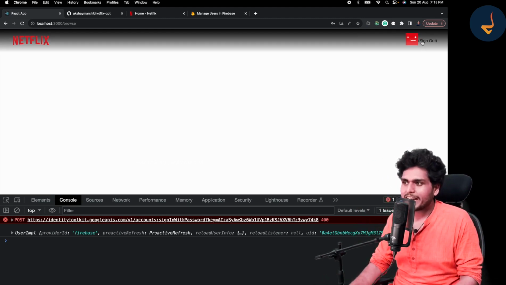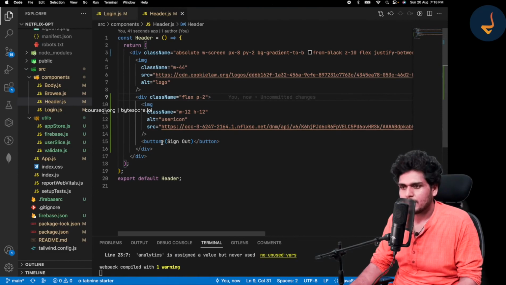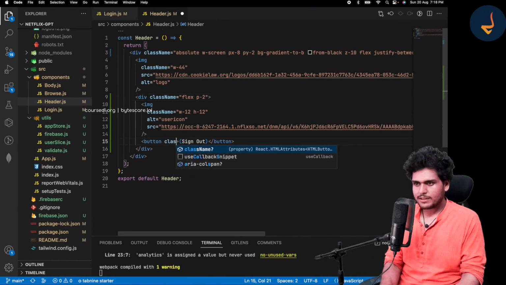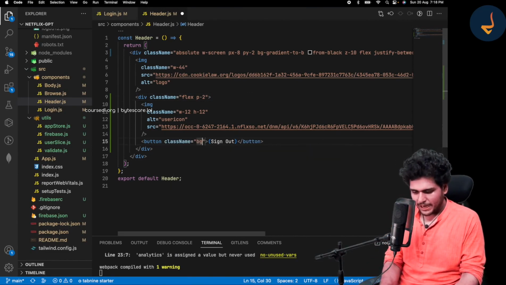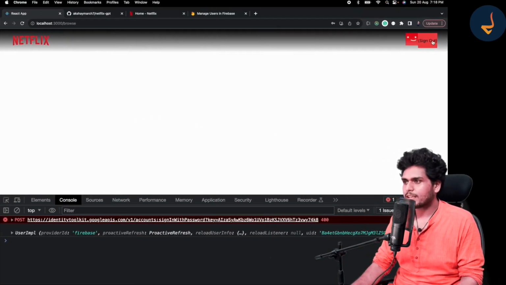But I am just creating a sign out button like this, and let me change this text to maybe white or something. Or maybe let's make it look like a button. What I'm trying to say is class name background equals red. Let's give it a red background, red 500. How will it look? Yep, here we have a sign out button.